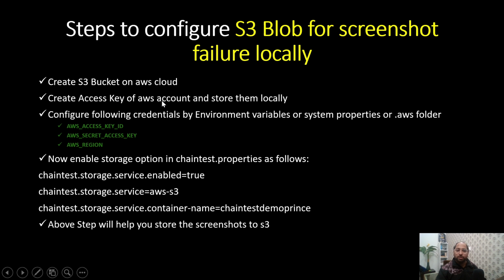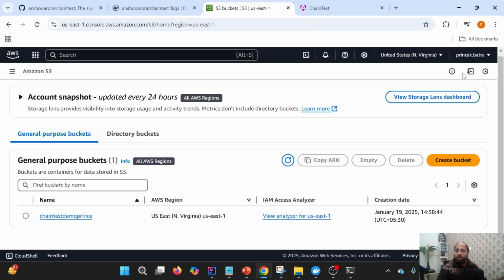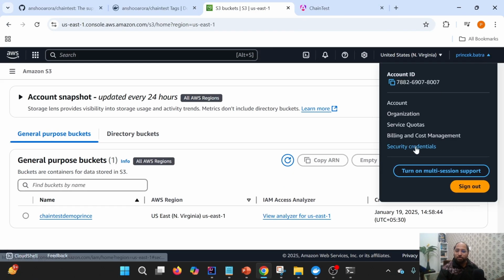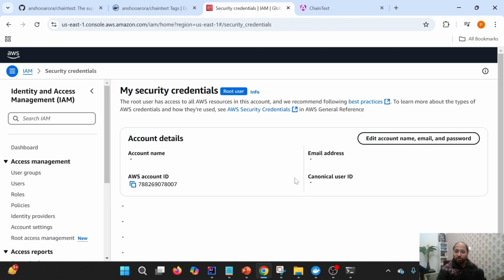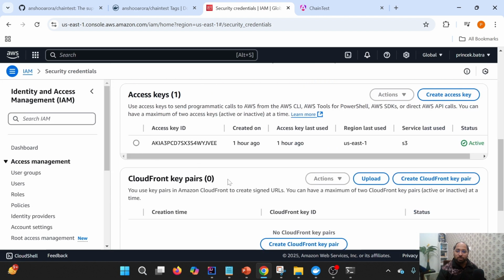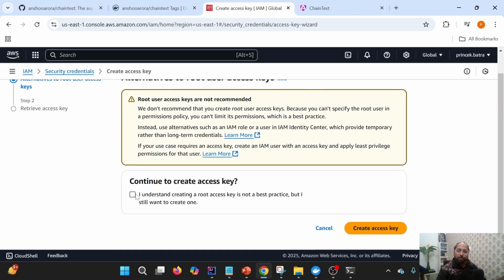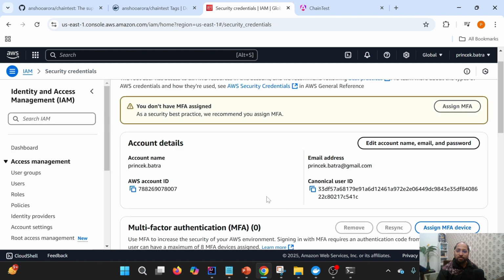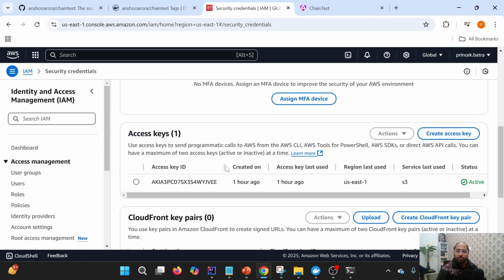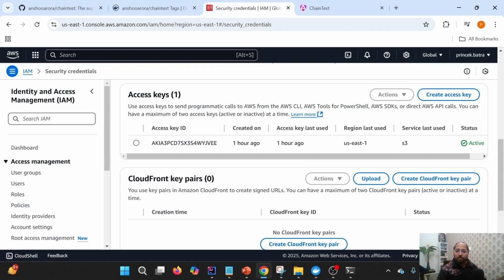Next, we need to generate the access key so that we can access this S3 bucket from outside. For that purpose, I'll go to this particular section, then to security credentials. Here you will see this section. You need to click on create access key. After that, the access key will be generated, and along with the access key, a secret key will also be generated, and you need to use that as well.